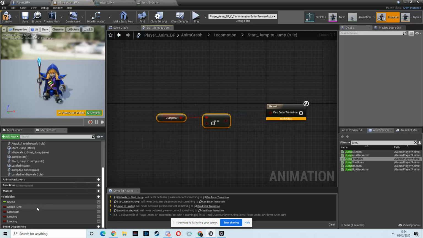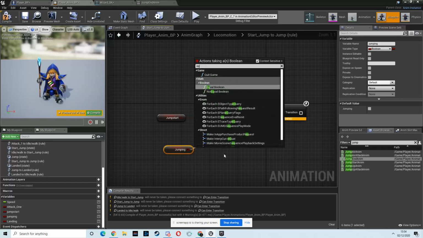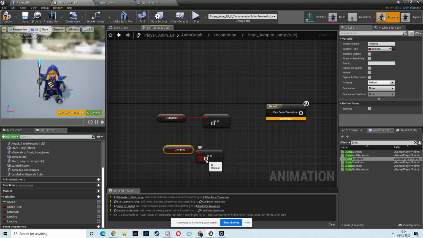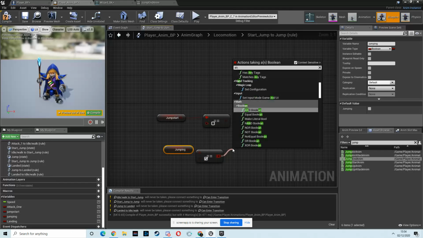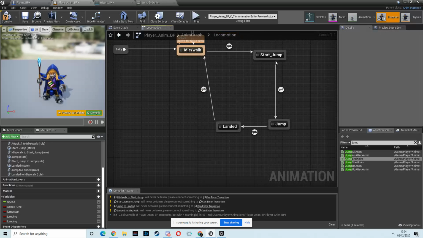So in this one, we still need that, but we need it to be false. So if jump start is false and jumping is true, then we combine them with an AND Boolean. Let's check to see if both of those are true and false, and then you can enter that transition if jumping is true, but jump start is false. Because we don't want it to stop until that's stopped.